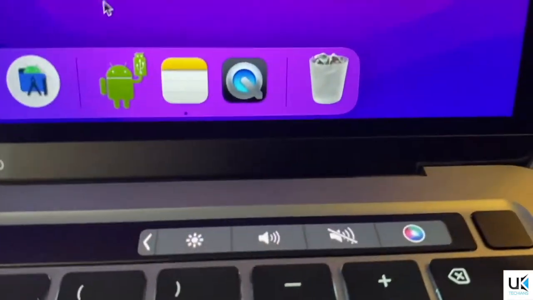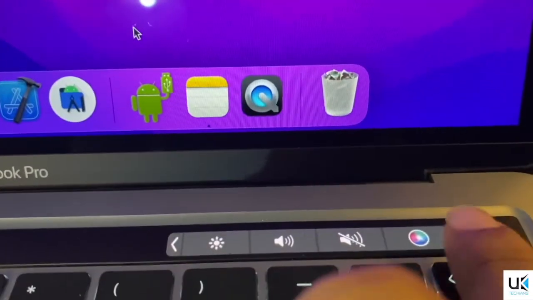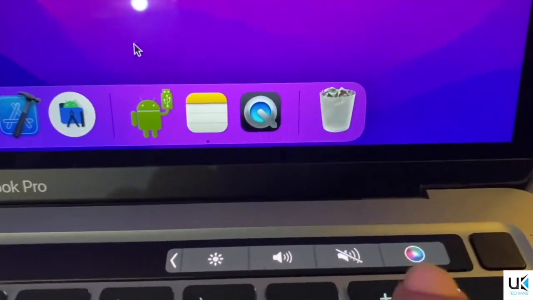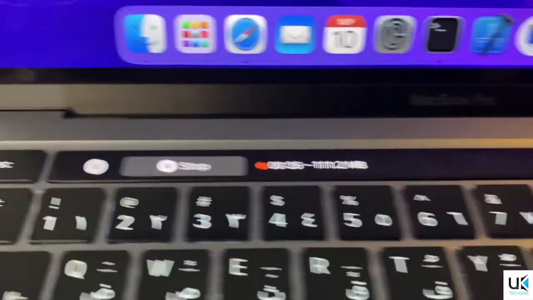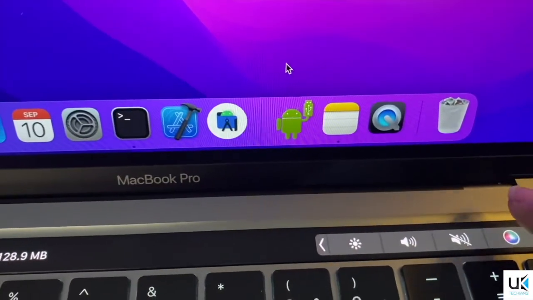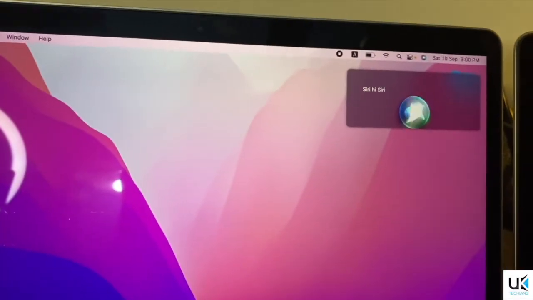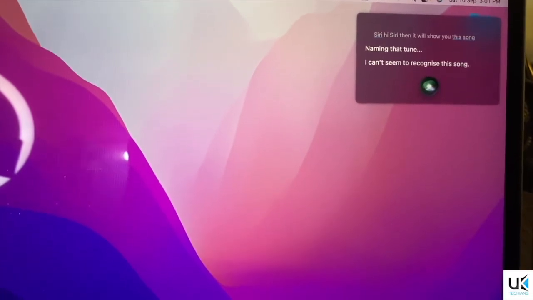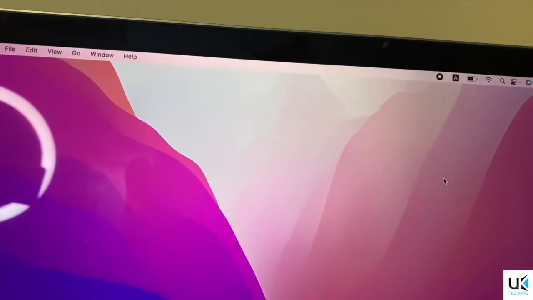There are also some other options. You have noticed that there is a fingerprint sensor and lots of buttons over here. It's a Touch Bar on the MacBook Pro and you can use it, for example, if you want to talk with Siri. Hi Siri. I can't seem to recognize this song. So you can cancel it.